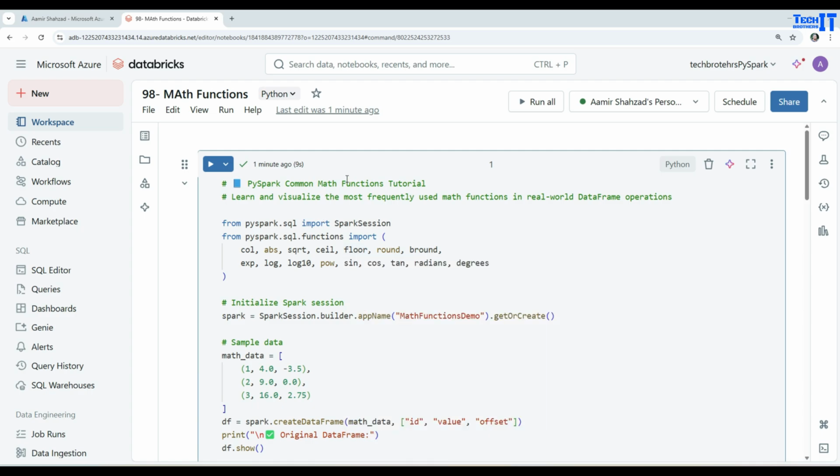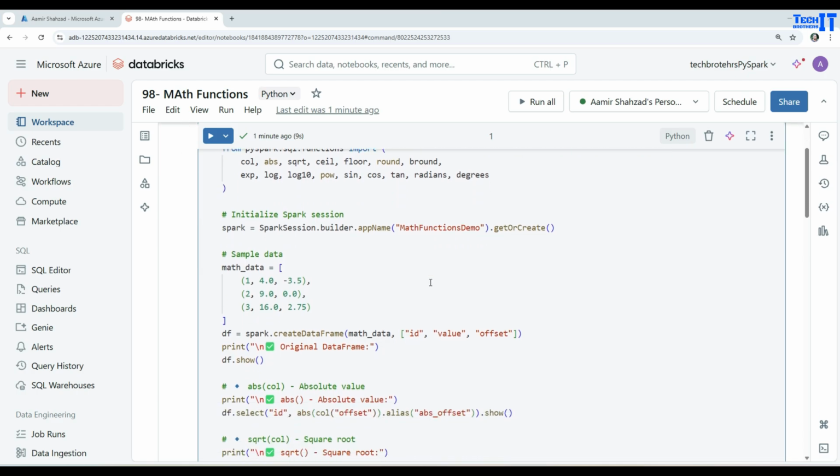In this video, we are going to learn about math functions in PySpark. There are a lot of them, and in this demo, I'm going to use a few of them that people mostly use. So here's my sample data.